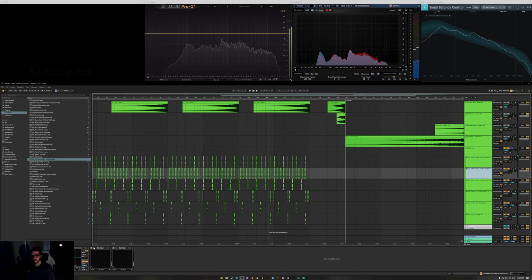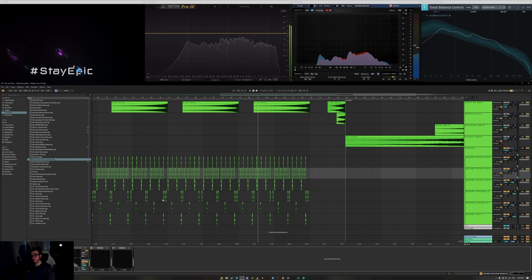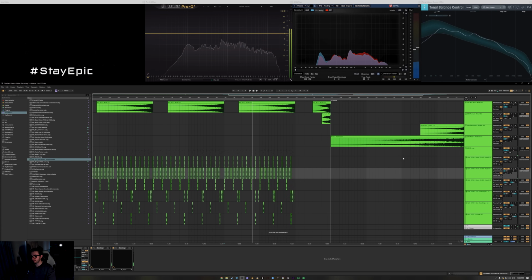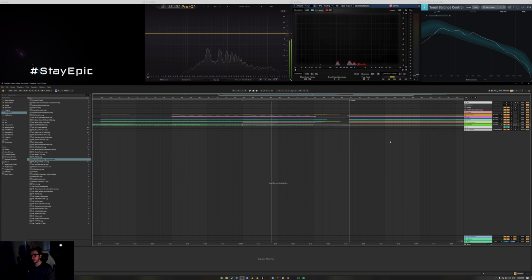I think it's, if I get them off. Yeah, not quite it. And then this fills in the gaps a little bit nicer. And then that's pretty much it. That's all there is to the track.